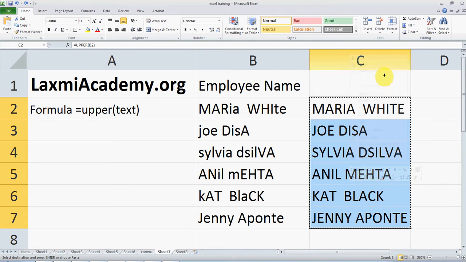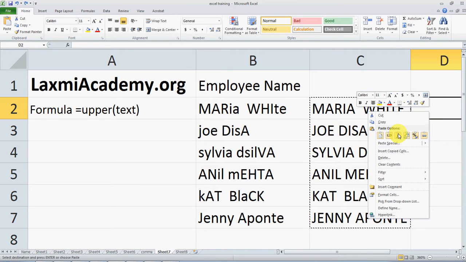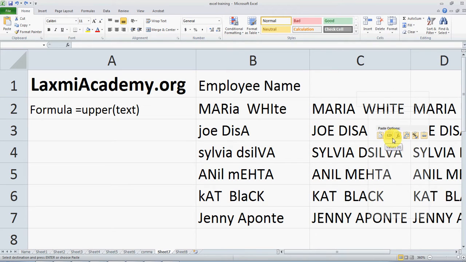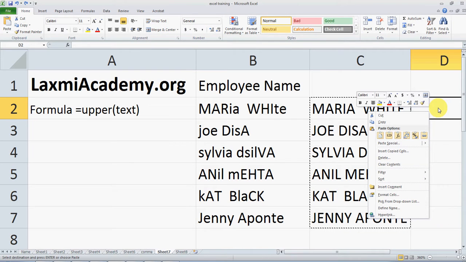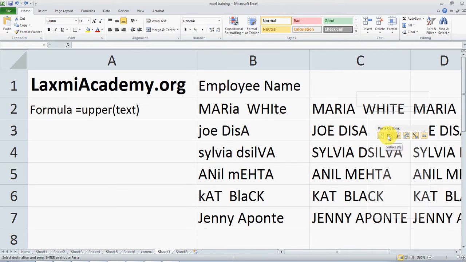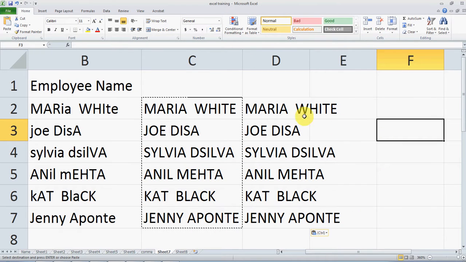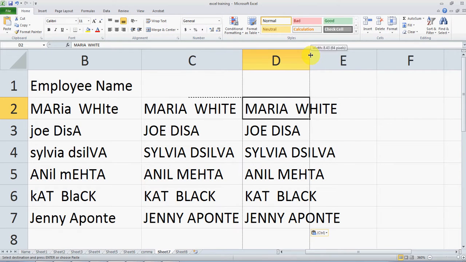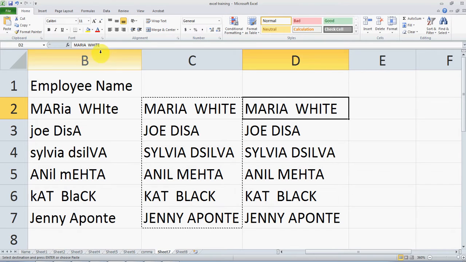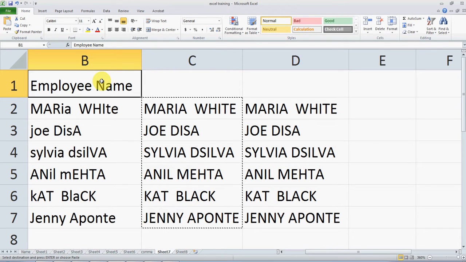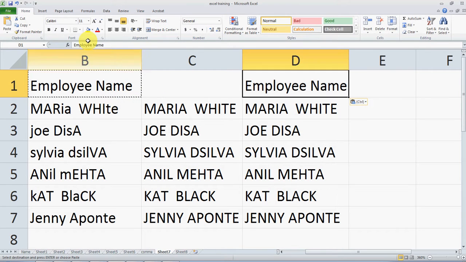So what you're going to do is copy the data and paste. When you're pasting, you have different options, like paste as formula or values. If you paste it as formula, again it will copy the reference, so you're going to paste it as values. And when you paste it as values, you see there's data and not the reference to the cells. So now if you want to delete the original data, you can delete.